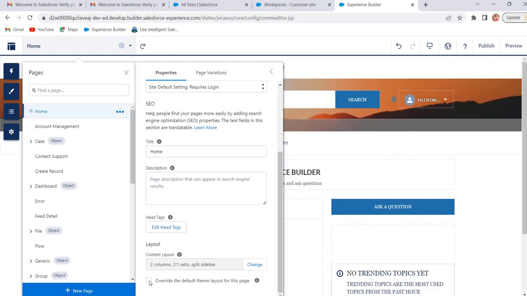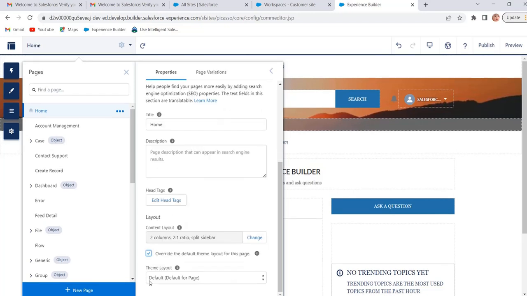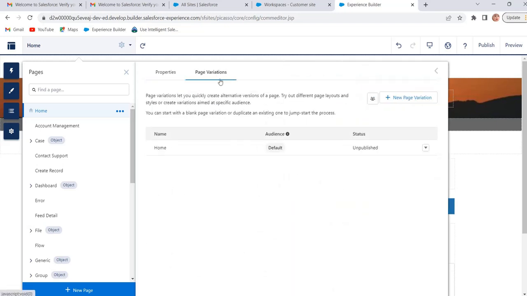We can override the default theme of our home page also. From here, we can change the theme layout. We have two layouts, default layout and login layout. Page variations. From here, we can create the page variations. Page variations means we create different pages and assign them to different audiences. We will discuss this in page variations.